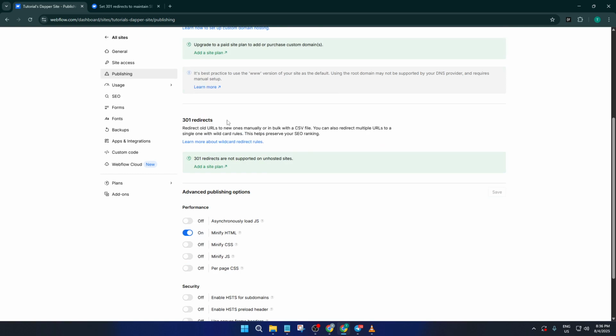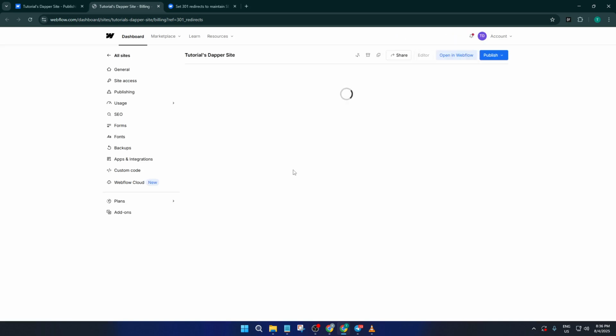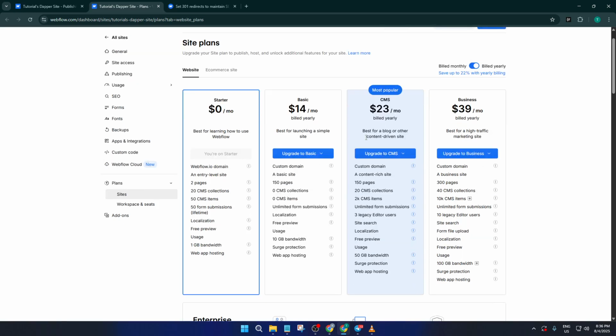Now, as you scroll or hover down under the Publishing section, you'll spot a part labeled 301 Redirects. This is the section where you'll set up those essential redirects. But before we go any further, there's something important to note. 301 redirects in Webflow are only available on hosted projects, meaning you need to have a site plan added to your site. If you haven't added a hosting plan yet, you'll see a prompt or a reminder in this section. Don't worry if this applies to you, just head over to the Plans tab and pick one that fits your needs. Once your site is hosted, you'll be ready to proceed.